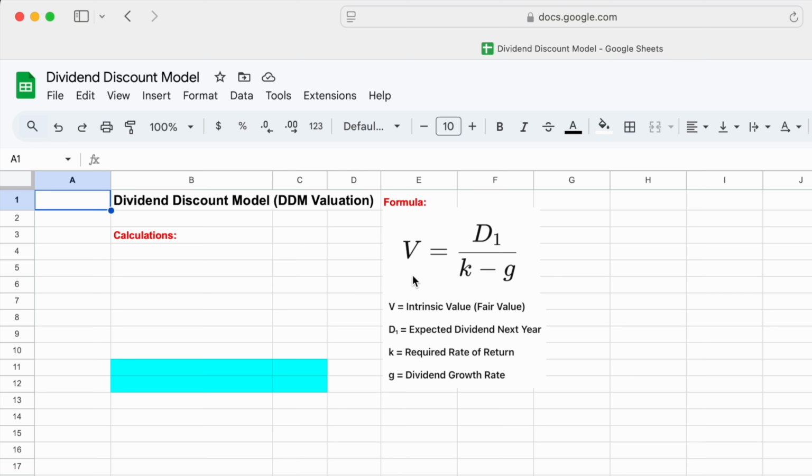And in the formula, we're going to be calculating for V, which is the intrinsic value or fair value. This basically will help us estimate the true worth of the stock based on expected future dividends. And on top of the formula, we have D1, which is the expected dividend next year. This number will be the projected dividend for the next 12 months, assuming it grows at the expected rate. And then in the denominator of the formula, we have K minus G, where K is the required rate of return and G is the dividend growth rate. I'll be telling you more about both of these numbers as we do the calculations.